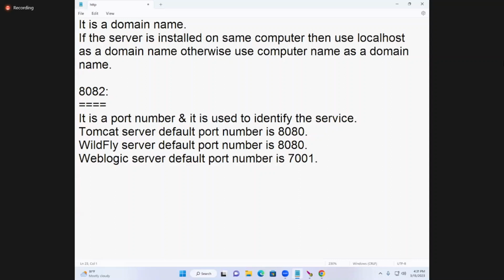Tomcat server default port number is 8080. Wildfly server default port number is 8080. WebLogic server default port number is 7001. Oracle server default port number is 8080. These are the default server port numbers. Okay. Now many servers have 8080 as the default port number. That's why I changed it.